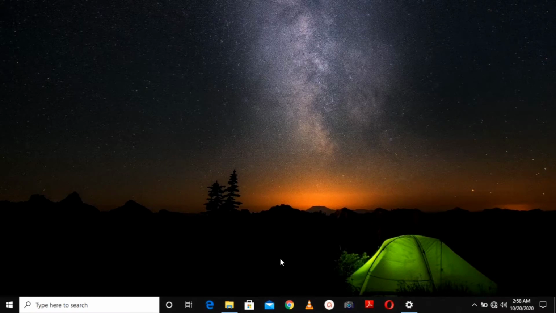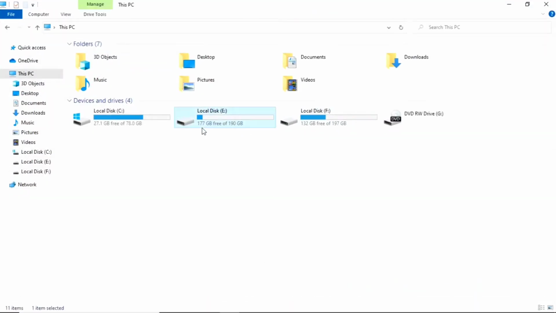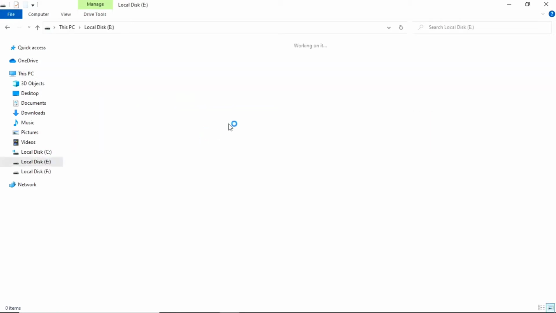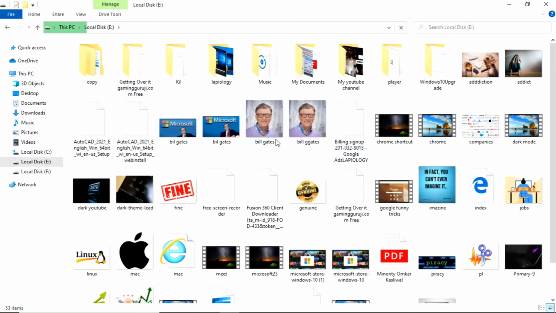Now the second thing is go to This PC, find the files which are empty and you are not using, like this. I have more files, I have to delete them. Just delete the unused files.